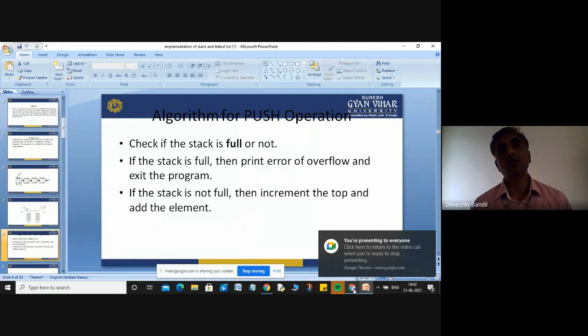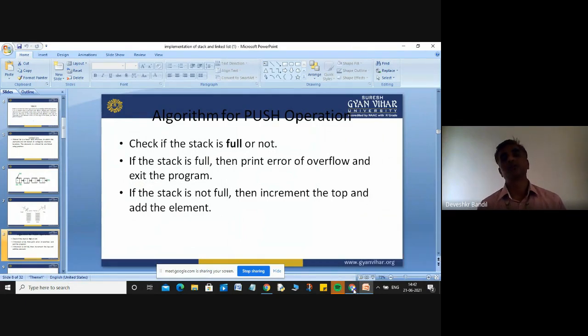If we talk about the algorithm of the push operation, when you insert an item into the stack, first of all you should know whether your stack is full or not. Because if your stack is full, you can't insert the item, and if your stack is not full, you can insert the item into your stack.